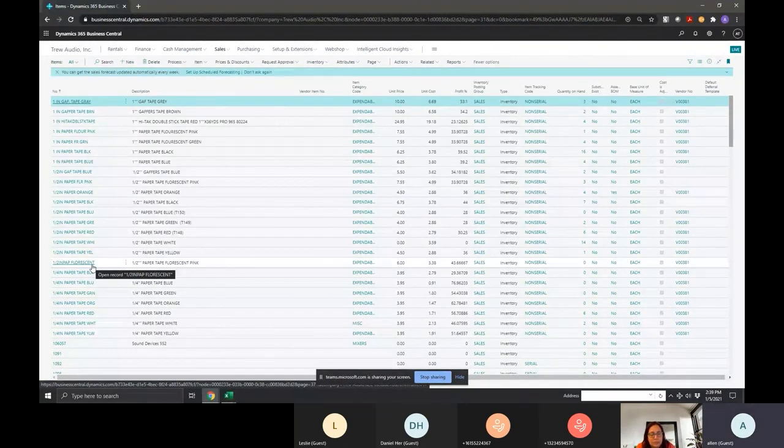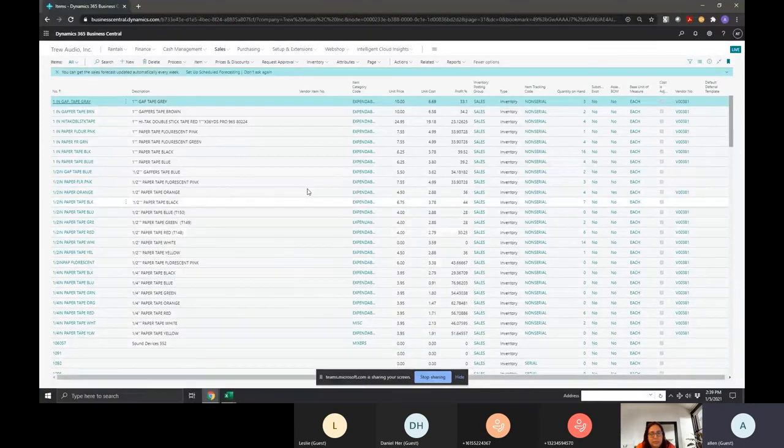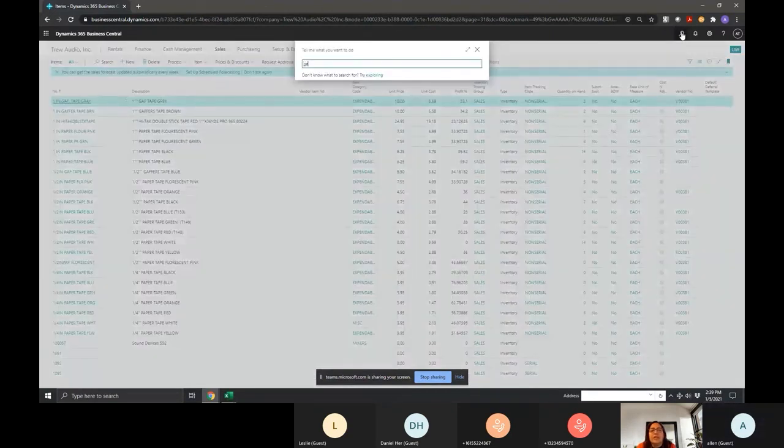And then the last thing, how do you close out a month? So when the month is done, where do I go to lock it down? Well, normally you would close the dates. So if you go to the global search, general ledger setup.